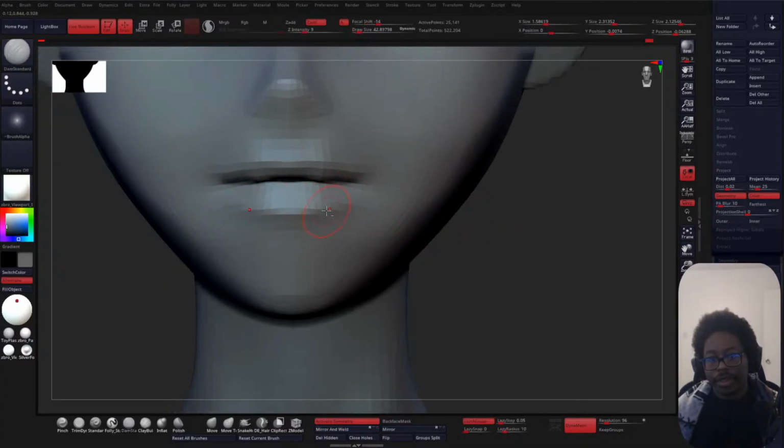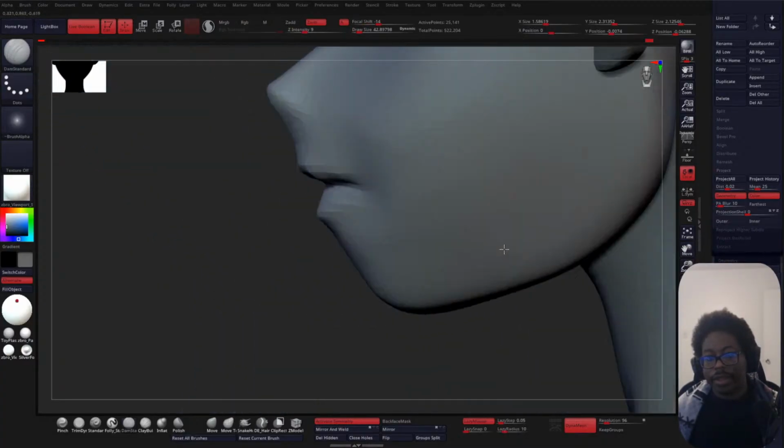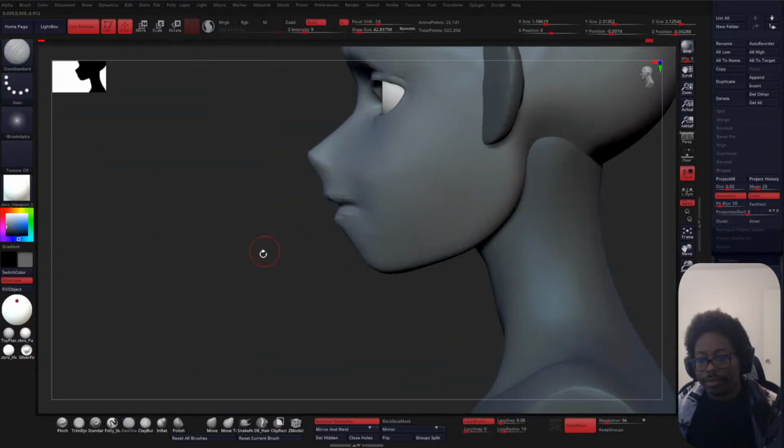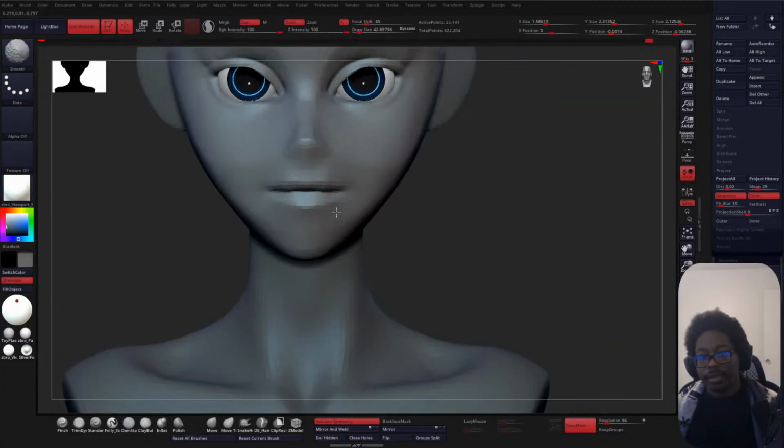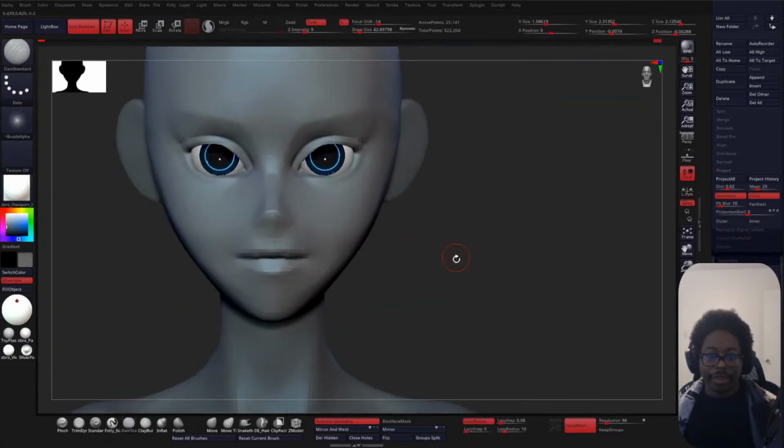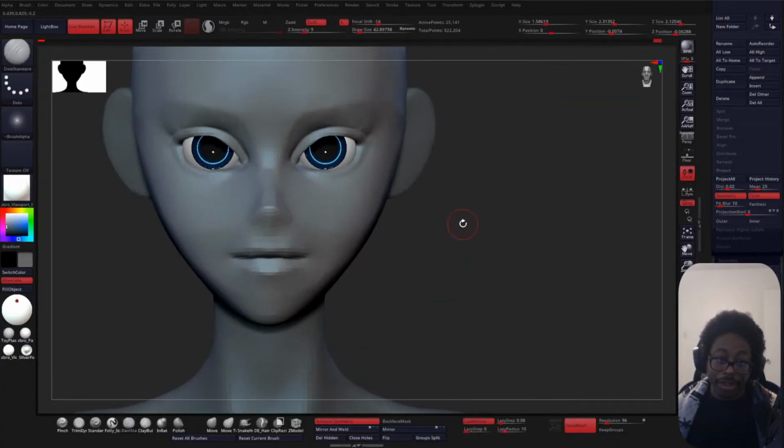I'm still on the low end. You want to start low when you're sculpting. You start out low, you push it as far as you can, and then you raise up the poly count. Right now I'm still working at 96.